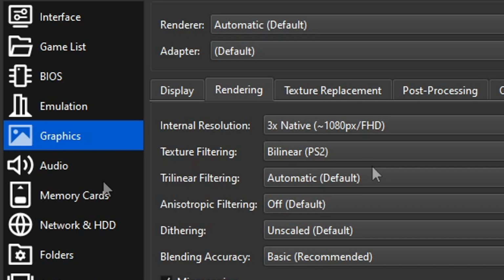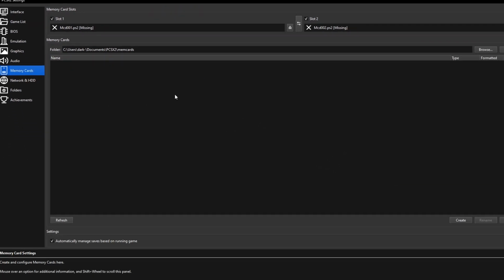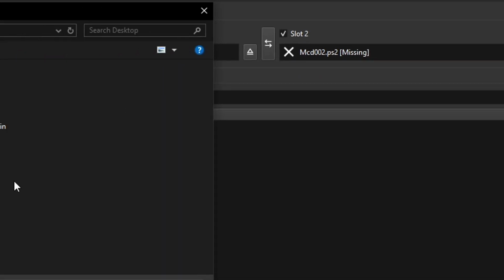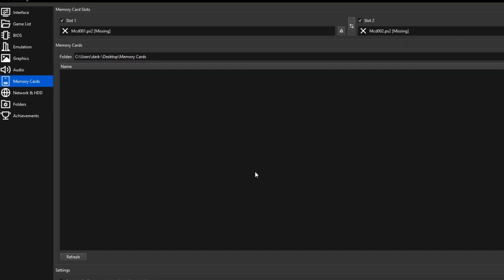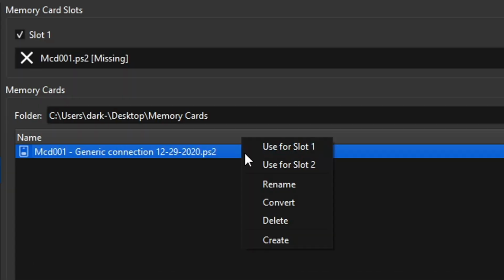Head to Memory Cards and browse for the folder that you put the memory card I provided you with. Hit refresh and then you'll see it here. Right click, then click Use for slot 1.